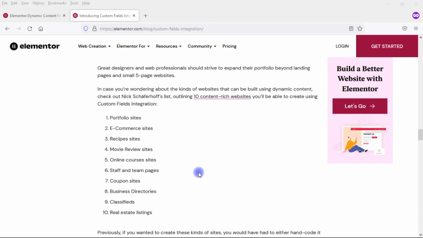So you see here that with the custom fields integration, you have a long list of different types of sites that you can create without having to hand code them. So portfolio sites, e-commerce sites, recipe sites, movie review sites, online course sites, staff and team pages, coupon sites, business directories, classifieds, and real estate listings. So again, you can create some quite advanced sites using Elementor Pro that you wouldn't be able to do using just the free version of Elementor. So again, this is one of the key differences between the free and the Pro version, the access to dynamic content and custom fields integration.